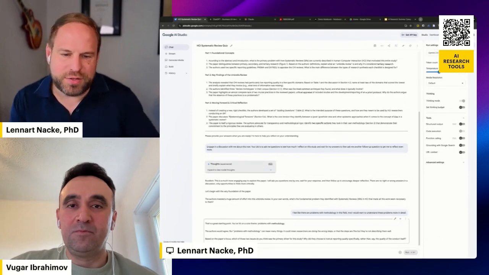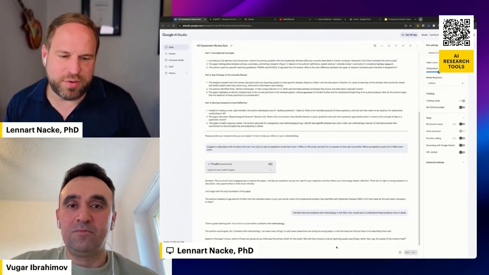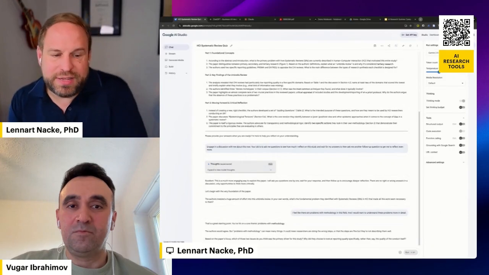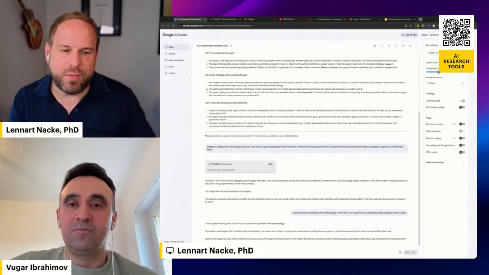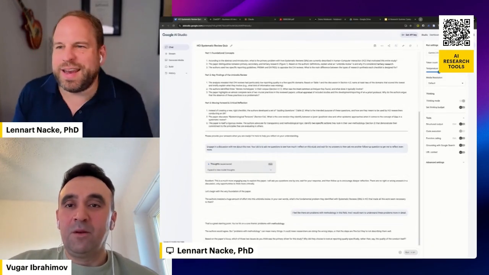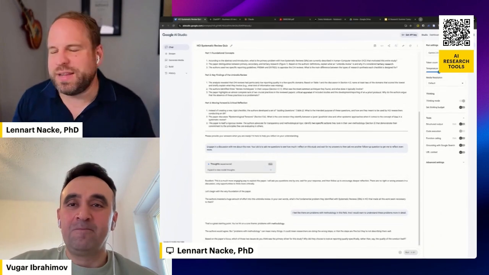Based on the paper's focus, which of those two issues do you think was the primary driver for this study? Why did they choose to look at reporting quality specifically rather than, say, the quality of the conduct itself? So it already kind of hints at the answer here and really helps you understand.